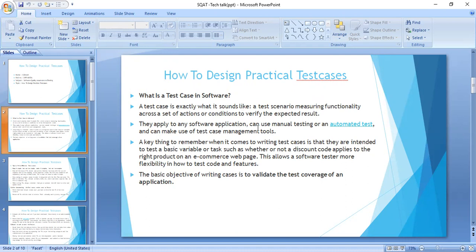They apply to any software application, can use manual testing or automated testing, and can make use of test case management tools. A key thing to remember when it comes to writing test cases is that they are intended to test a basic variable or task, such as whether or not a discount code applies to the right product on an e-commerce web page. This allows a software tester to be more flexible in how to test code and features. The basic objective of writing test cases is to validate the test coverage of an application.